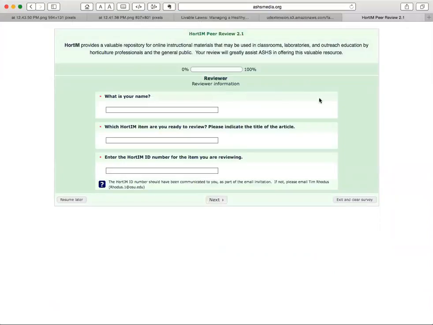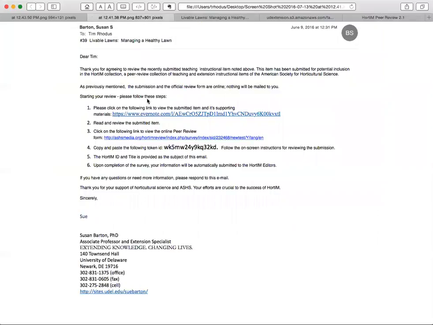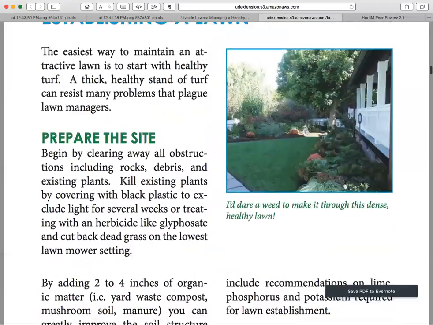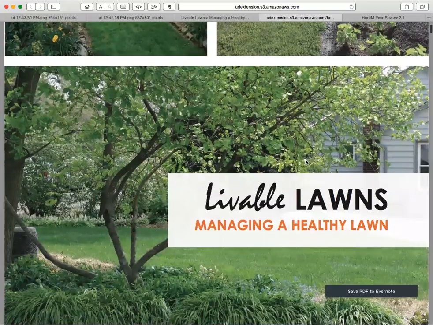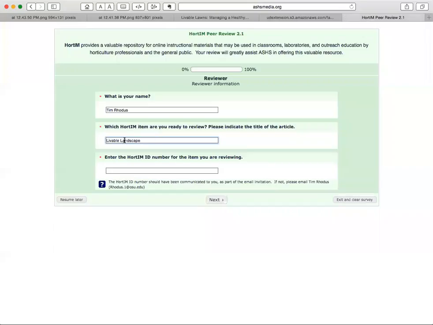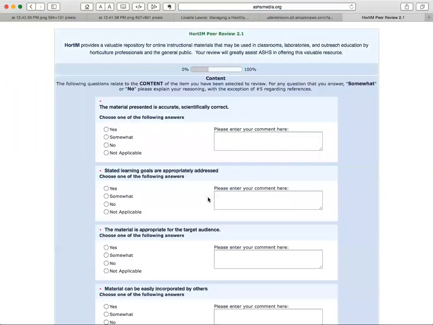As a reviewer, please fill in your name. What is the HortIM item you're ready to review? And you don't have to be fully accurate on that. It was Livable Lawns. I'm sorry, I'm browsing around here. Livable Lawns, and the HortIM ID number is 39. So the next question, and I'm seeing a progress bar across the top here.